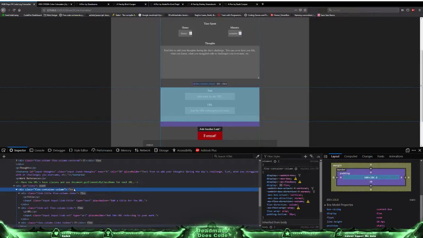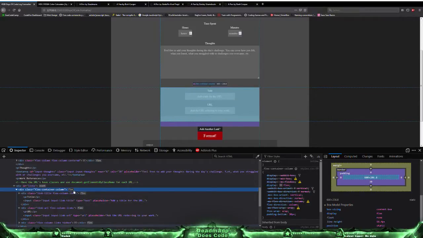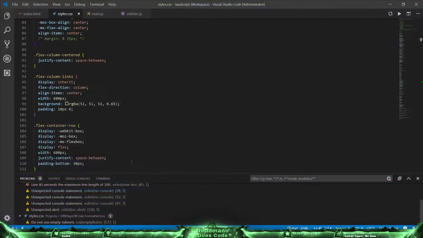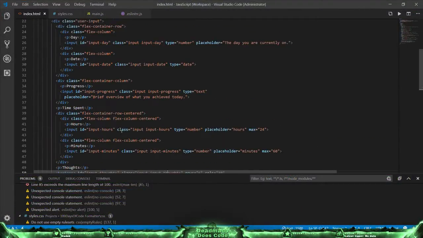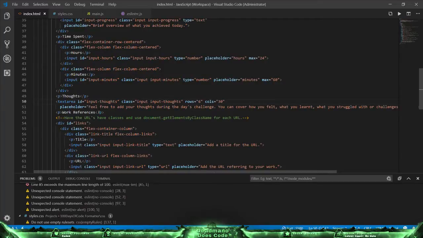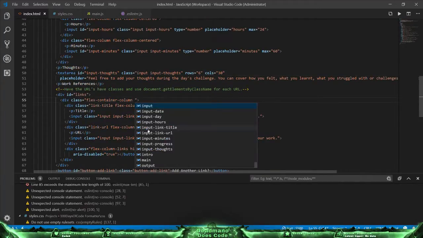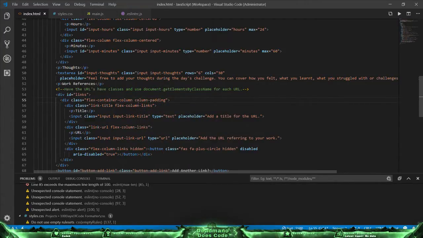So we're going to have to give it a new class. Just specifically because of that link, because I don't want to give it negative padding and then push it up, because that can have undesirable consequences on other browsers. So I'm rather just going to give it a new class and deal with it that way. It's going to be easier. So our links, flex container column. We're just going to call it column padding. I'm just going to keep it nice and simple.